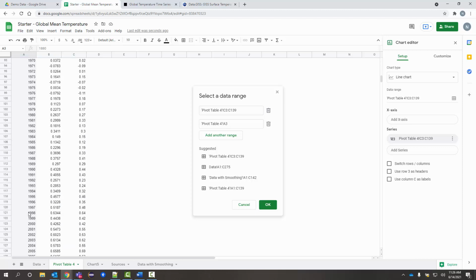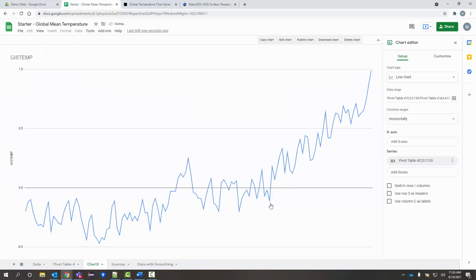I want access to all of these years. So I'm going to click that first cell. I'm going to scroll to the bottom. I'm going to shift click. Now I've got another range of cells that's available to my chart. All right. So now I can see that I've got two ranges of cells available to me.